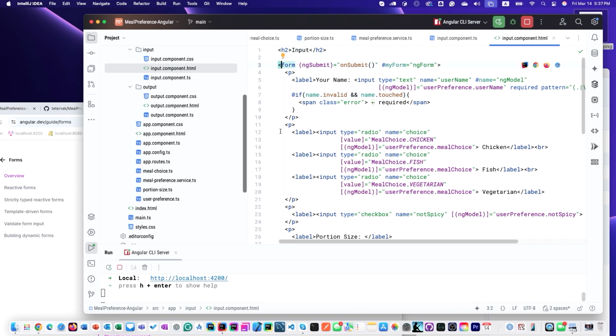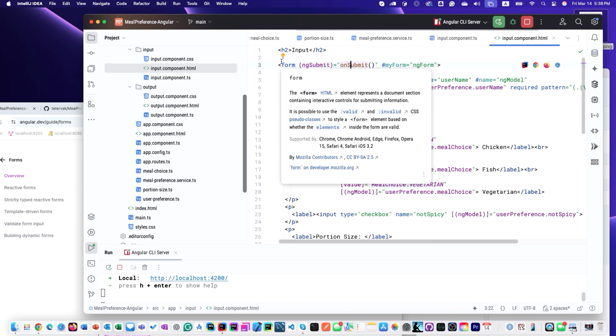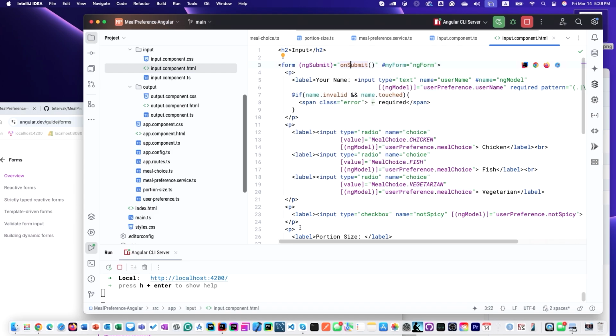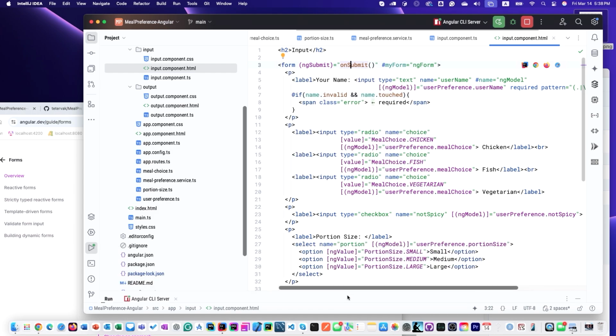Compared to the previous example, I do have a form tag that is wrapping all inputs. Here it is, the form tag. And I have a submit event that is calling on submit. So it is the event handler of a form, that will be called when I click the submit button, but it's not on click. It will create the event submit.